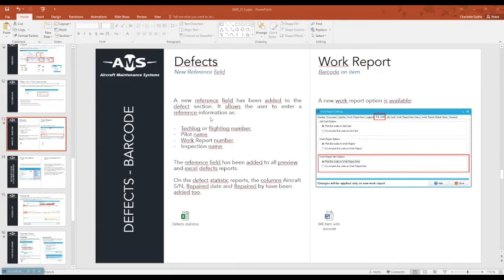The idea was to be able to add a tech log or flight log number, the pilot name, a work report number, or an inspection name. So you will be able to add information here. And of course, the reference field has been added to all exports, so you will have it inside.